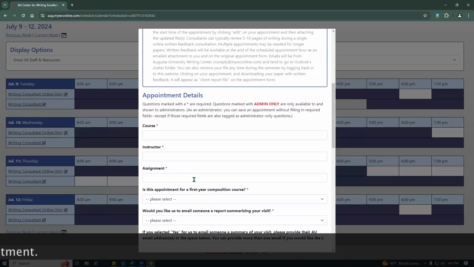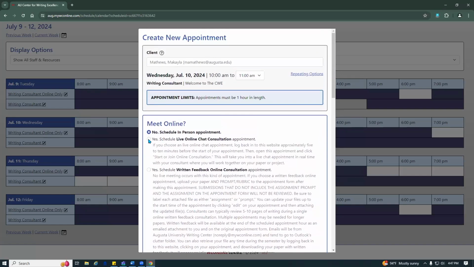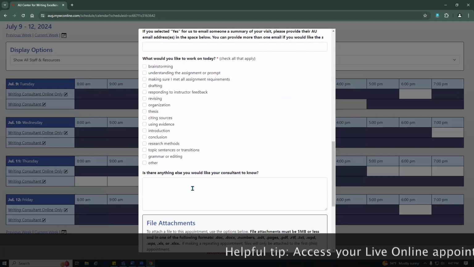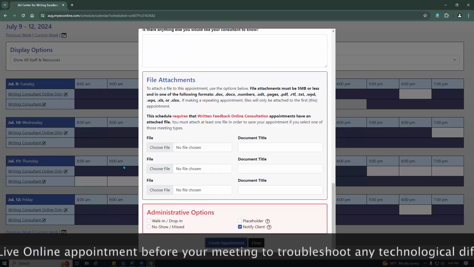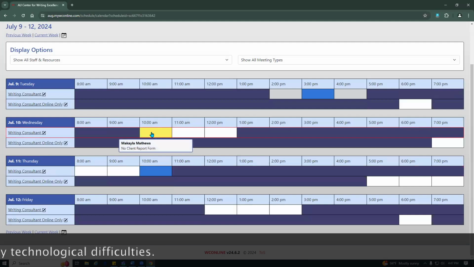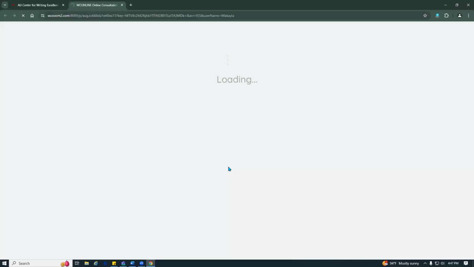Now, if I want to keep this appointment time but change it to live online, I'll just scroll back up and click the live online option. To access your live online appointment, and I recommend doing this prior to the appointment for troubleshooting purposes, you will just go here, click on your yellow appointment box, and then click the Start or Join Online Consultation button.